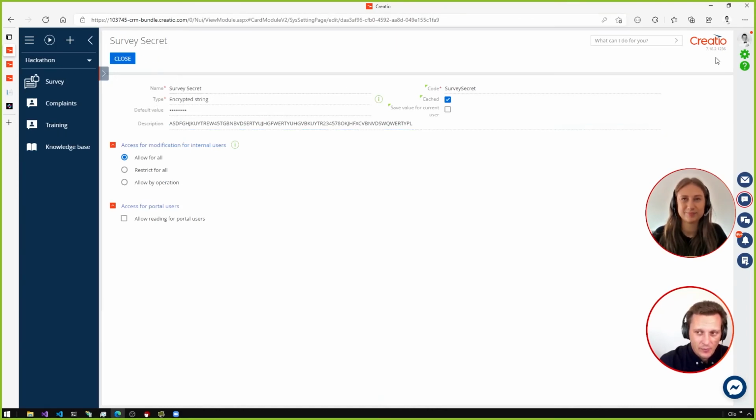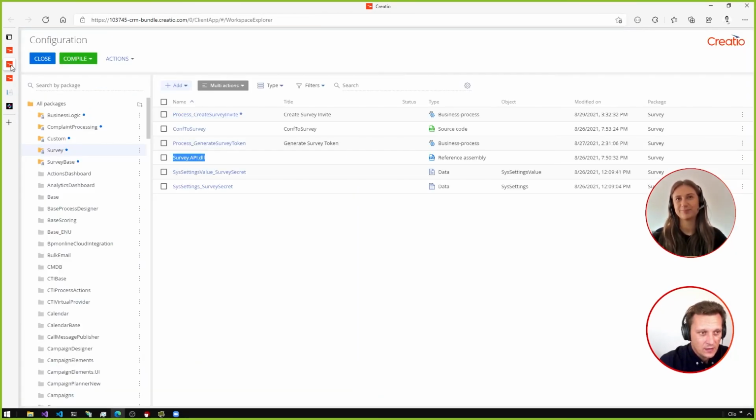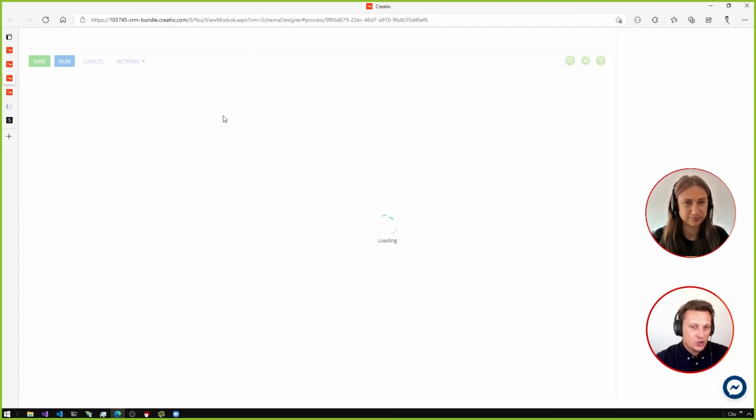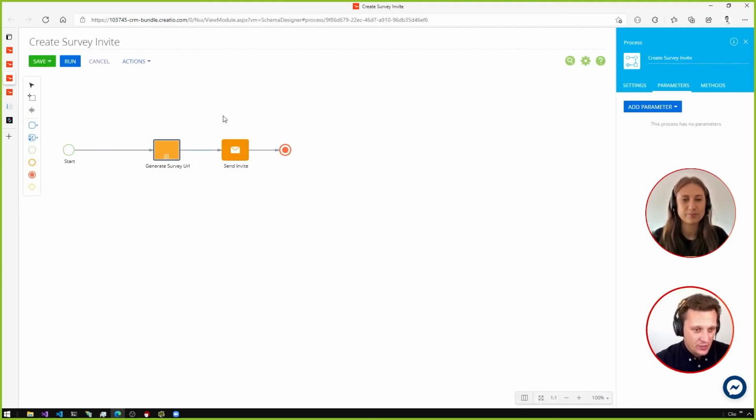Inside this demo package, I've created another business process called generate survey token, and the other one is called create survey invite. Now, I did not mean for anyone to use this. This package is just to show an example of how you could generate a token, but it's by no means the way that you are probably going to end up using it. The reason is you probably don't want to send it to one particular person. You want to send it to a collection of people.